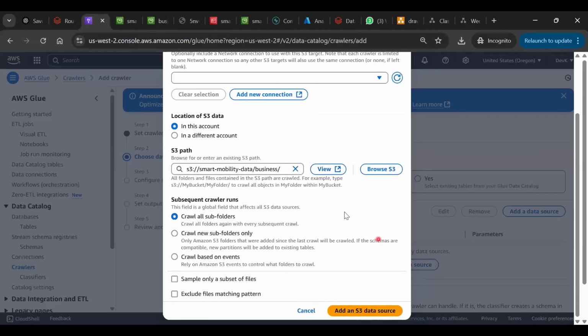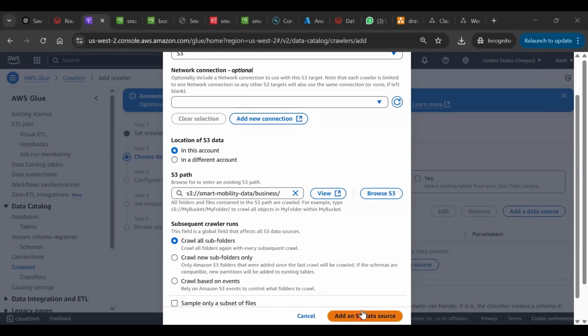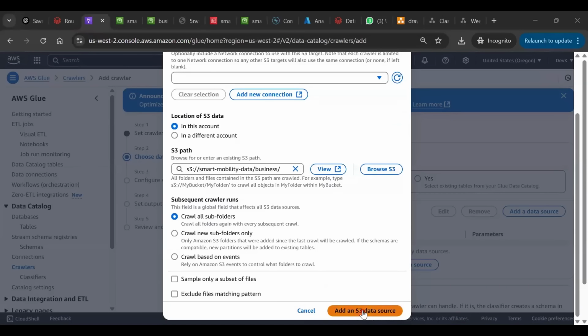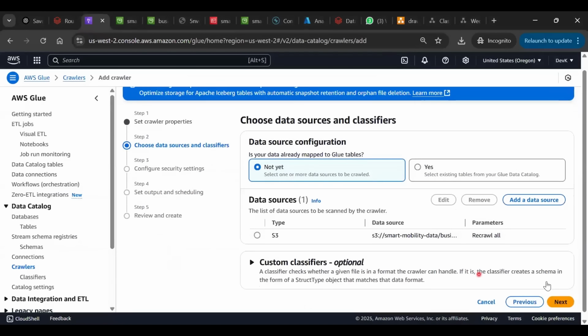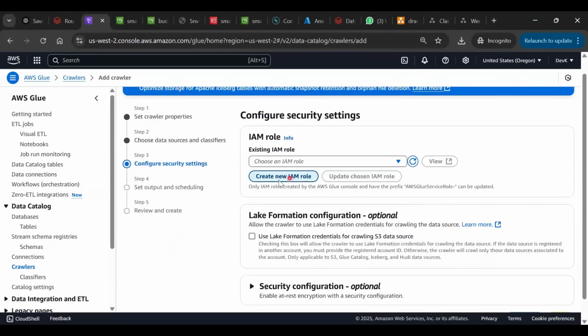Now what will I be doing? I am crawling all subfolders, right? Let other things be as they are. Let me add an S3 data source. Okay. Let me click on next. Let me create an IAM role.